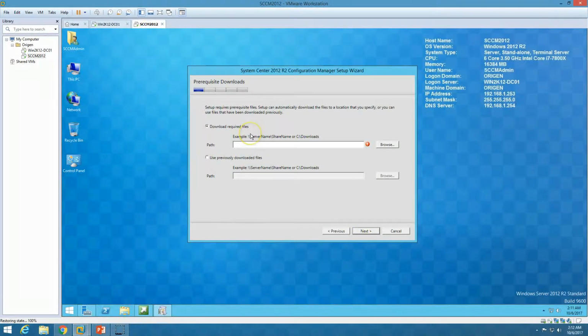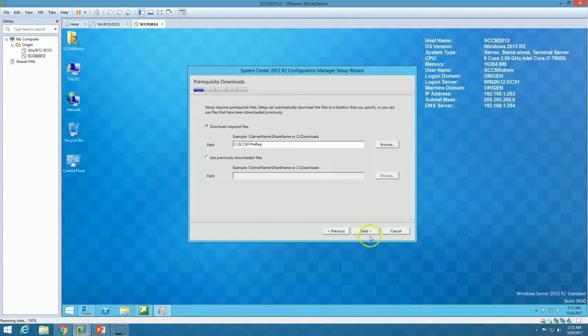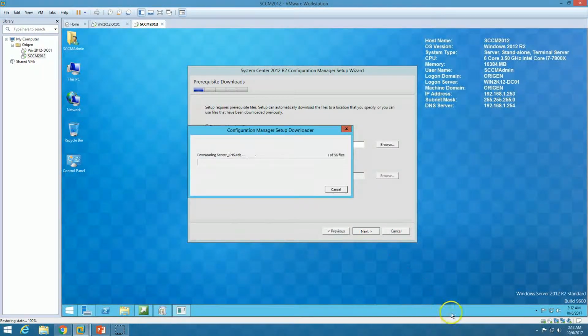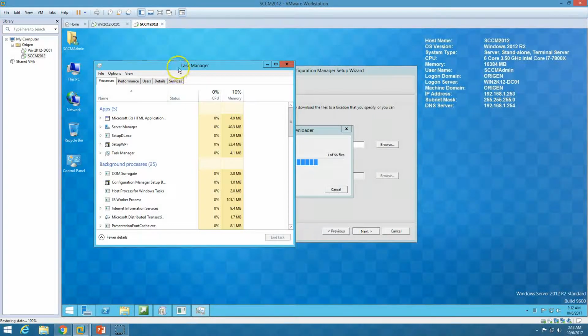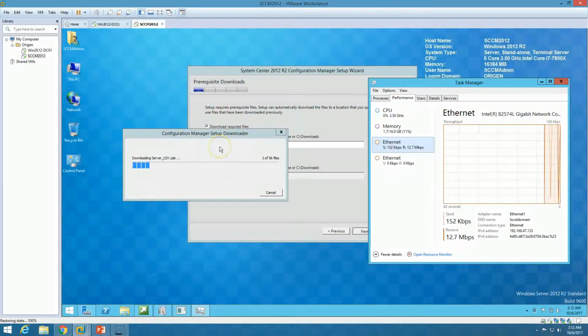Now we need to download some files for the SCCM prerequisites, so I'm going to download them. I'm going to save in my C drive, let's call it SCCM prereq. Click OK, then click next, and now you can see it's started downloading. We can see here the download performance. It's downloading all the setup files which are prerequisites for the SCCM server. So it will take some time here. We need to wait till the download is complete, then we can go further.